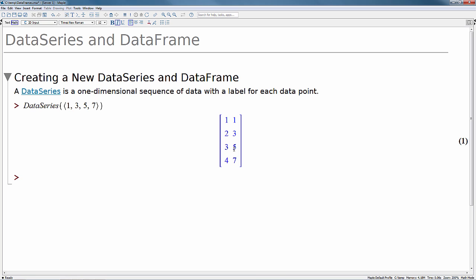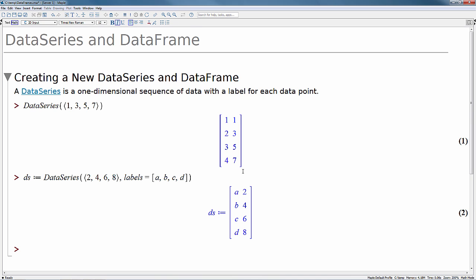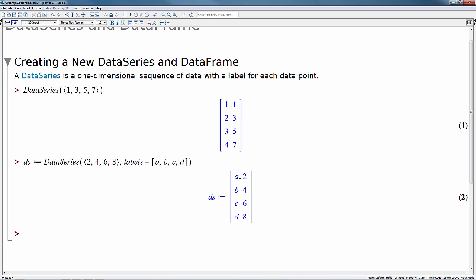and so on. I can make a new data series, we'll call this DS, using the data series command. And we'll provide a similar list here, so 2, 4, 6, 8. And we'll give this some custom labels using the labels option, A, B, C, and D. So in this data series, the labels A, B, C, and D correspond to the values 2, 4, 6, and 8, respectively.